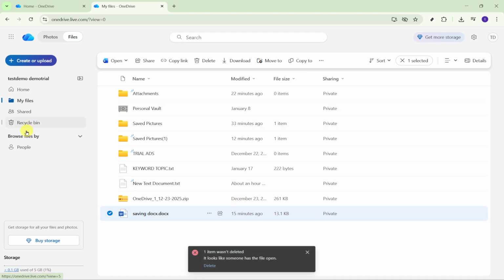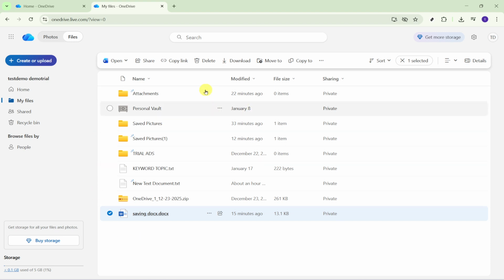A couple of helpful notes before we wrap up. Deleted items typically stay in the OneDrive recycle bin for a limited time, so if you change your mind, you can restore them from there within that window. If these files were shared, links to them will stop working once they're deleted. And if you don't see the change reflected immediately on a synced device, give OneDrive a moment to update.